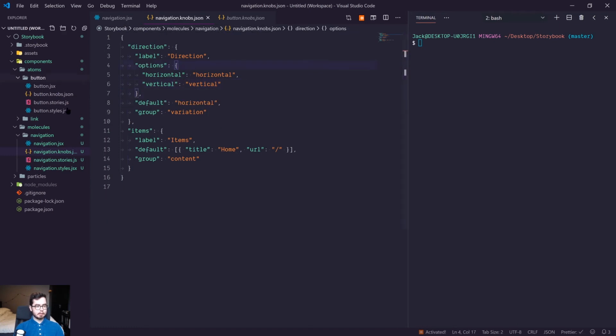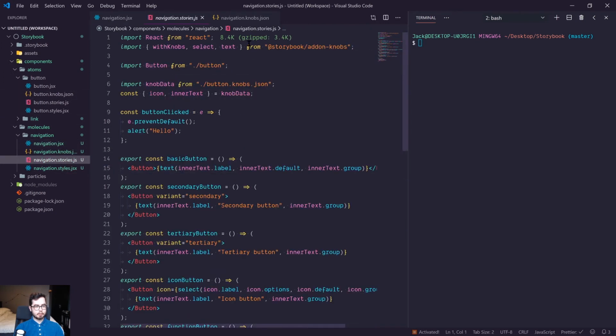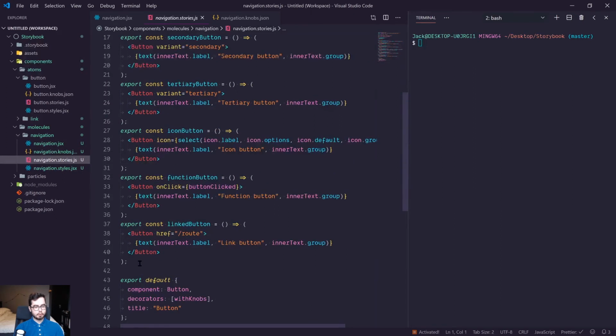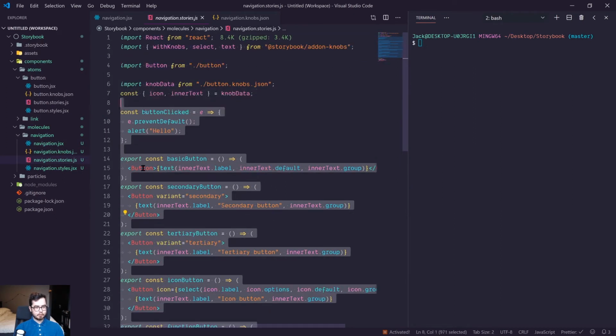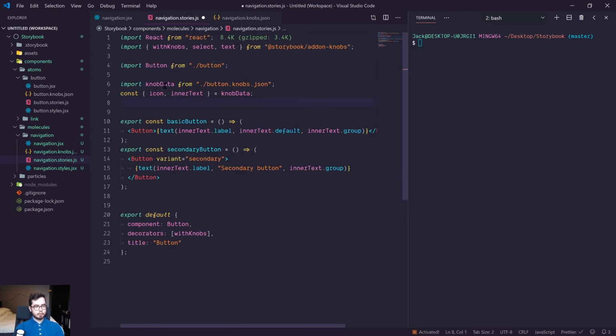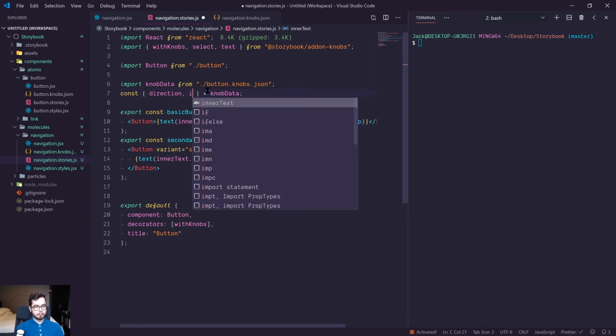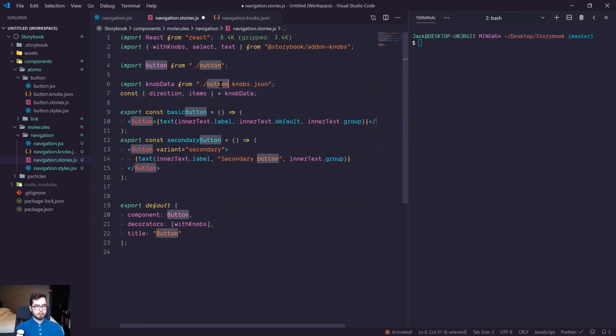And then in our navigation stories, we'll need to update this to use our new values. So there's going to be two variations of our component. And those are going to be using direction, items, knob data. It's coming from navigation.knobs. We're importing navigation from navigation. And then update references to button.